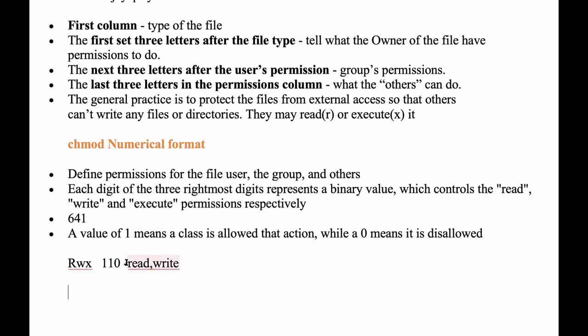Now I just want to give only execute permission for others. As usual, the order is read, write, execute, so read is 0, write is 0, and execute is 1. So you can see 001. The decimal equivalent of this number is 1. So this 1 refers to execute permission for others. Okay, this is how it's represented in numerical format.